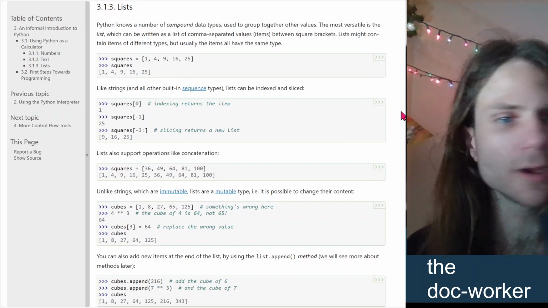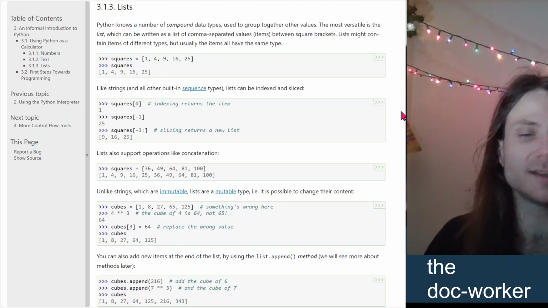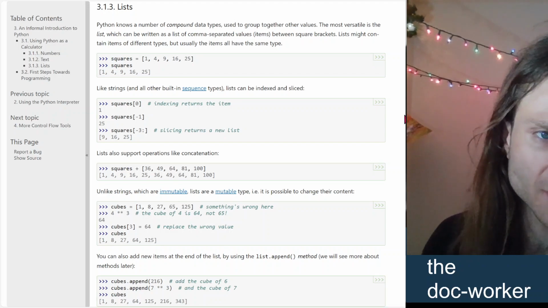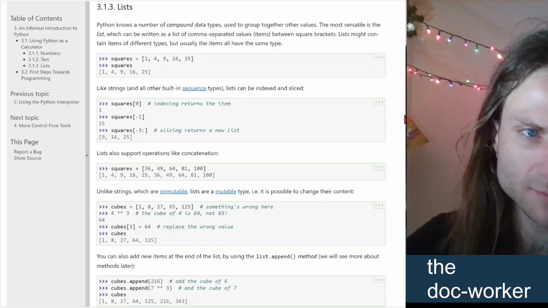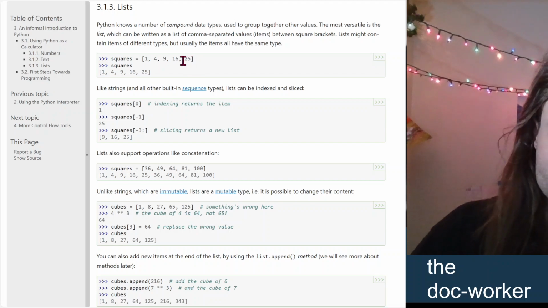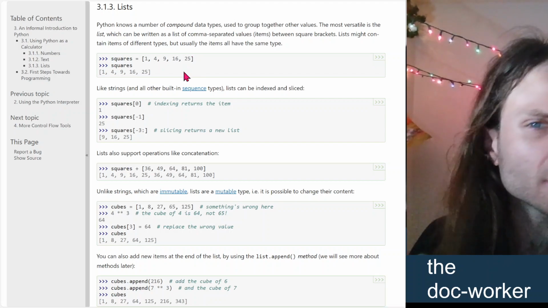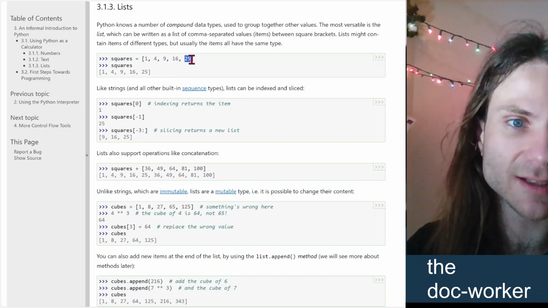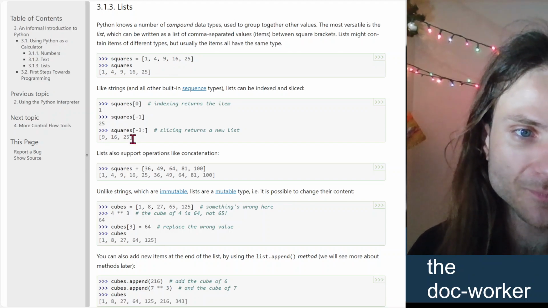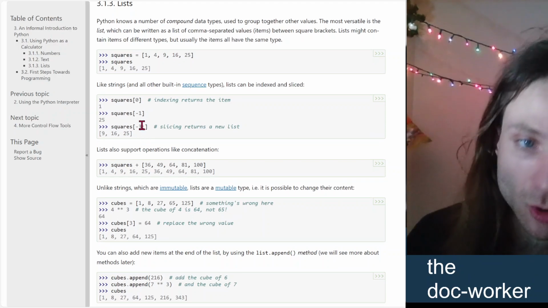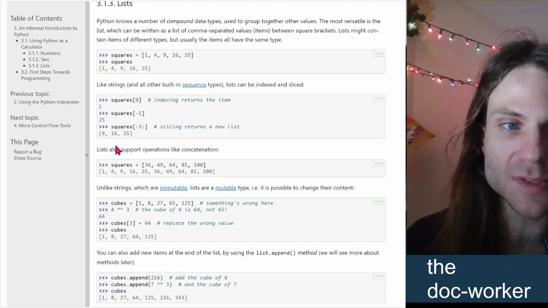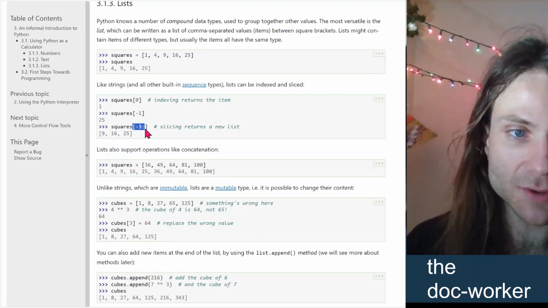Like strings and all other built-in sequence types, lists can be indexed and sliced. So squares[0], calling that, will return the first item in the list. Squares[-1] will be the last, so it will return 25. And note, not just 5. Remember, in this case each of these numbers is its whole discrete unit. So -1 will return 25. Squares[-3:] will return a whole new list, a new list that contains only the items that were found by slicing this list, right?